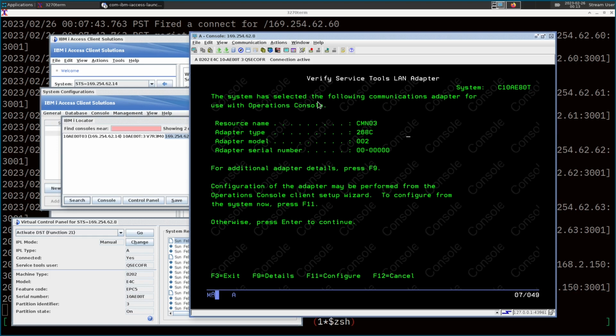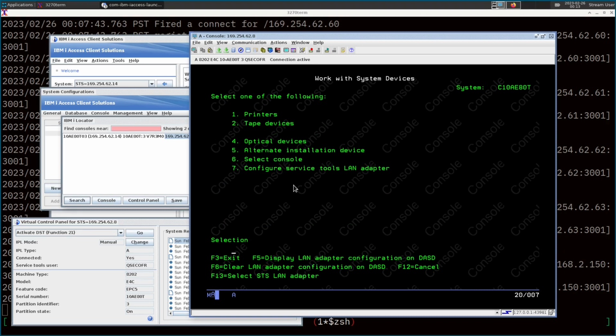And this will tell us that this is the communications adapter. That's fine. We'll just hit enter. Okay, so that has enabled the console takeover functionality. Now we're going to configure the Service Tools LAN adapter.